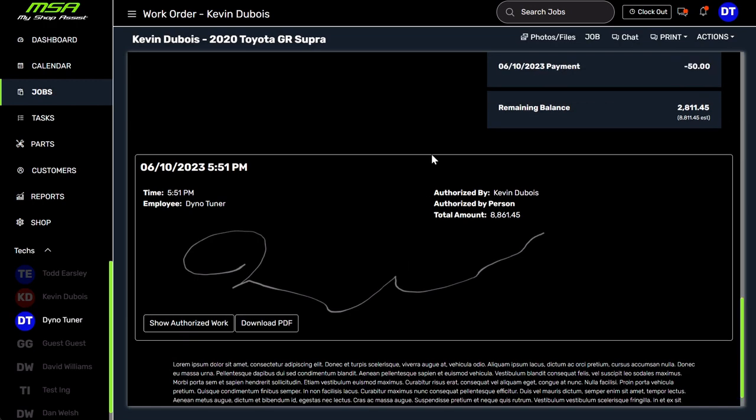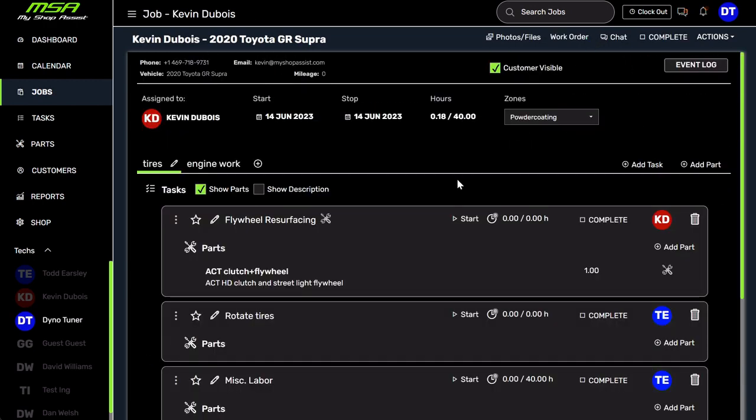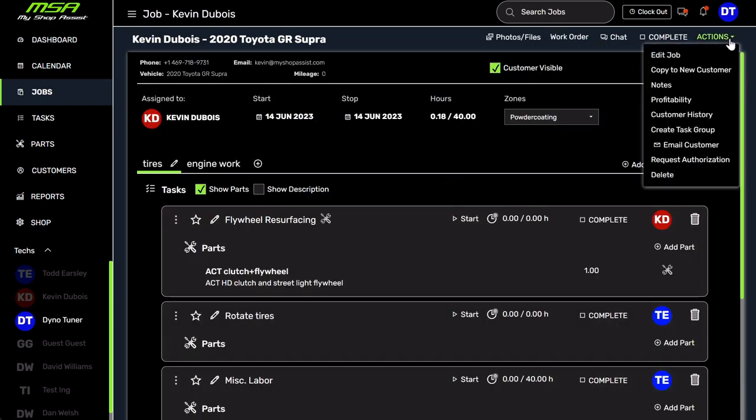So we go back into the job. And then the last thing, if you ever need to delete the job for any reason, you can delete it. One thing to note in this new version, we don't actually permanently delete it. It's just hidden, which means we can recall it if you accidentally delete it. Deleting a job is also a permission-based function, so technicians can't do it unless you give them permission to do it. That's an important thing to note.